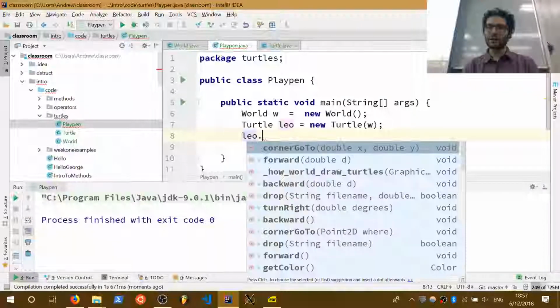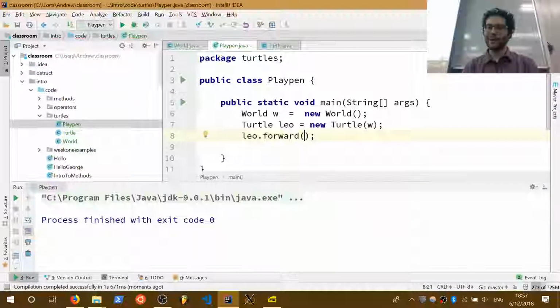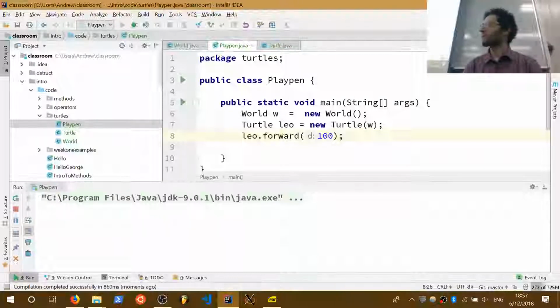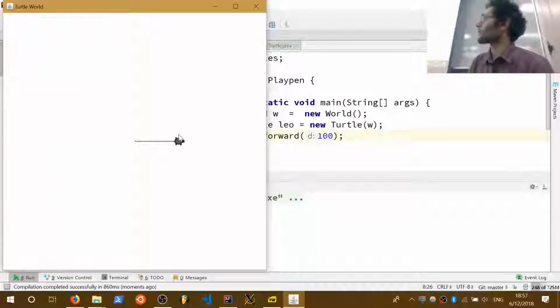So for instance, if I tell Leo to go forward some amount, like 100, and I run this, he drags his black marker forward. Right? That makes sense?